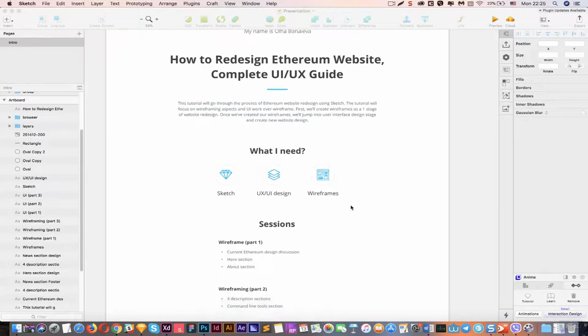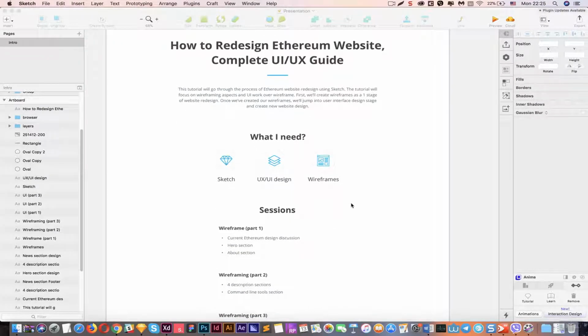So what do you need in order to be successful in this course? You should have medium knowledge of the following things. First, you need Sketch knowledge and the application installed on your Mac. Second, you need to know UX and UI design. And third one is wireframes.